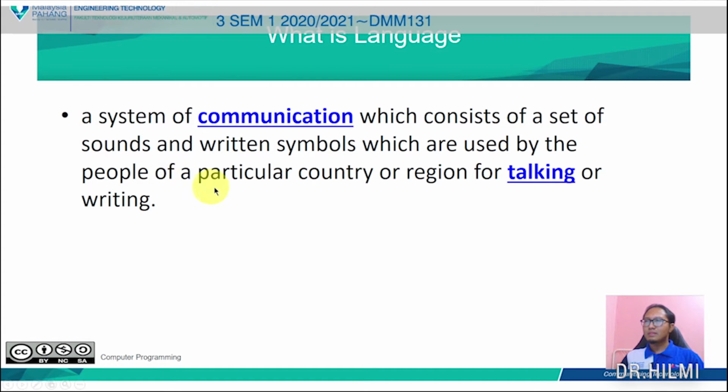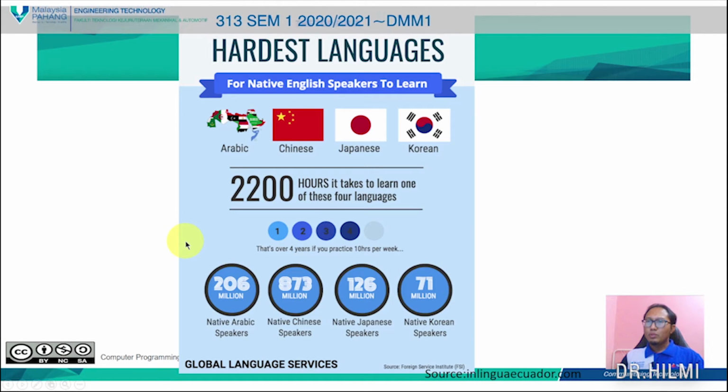Now, what is language? Technically, language is a system of communication which consists of a set of sound and written symbols which are used by the people of a particular country or region for talking and writing. Common spoken languages in the world are English, Chinese, and in Malaysia, it's the Malay language. Do you know that the hardest language to be learned by a native English speaker is Arabic, followed by Chinese, Japanese, and Korean? I can say that this is true for non-native English speakers as I had studied Arabic and Japanese. They are hard.